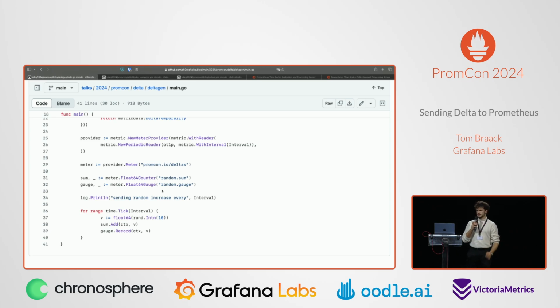To showcase that, I wrote a very short OpenTelemetry SDK program that sends random values into Prometheus, or using OTLP to a collector and then into Prometheus, to be exact. I'm storing the same value as a sum and a gauge, so we can compare in Prometheus later on how the conversion actually happened and what it did.